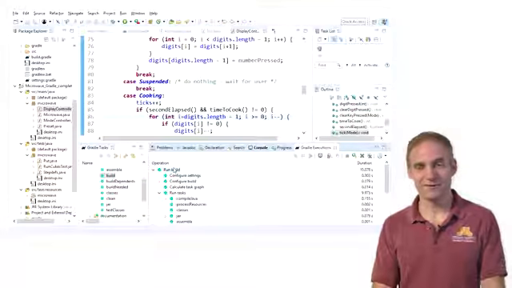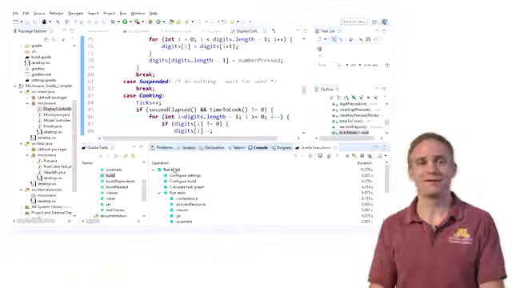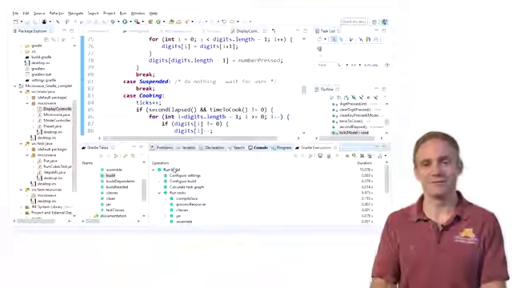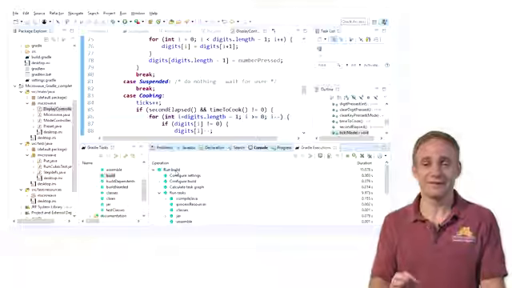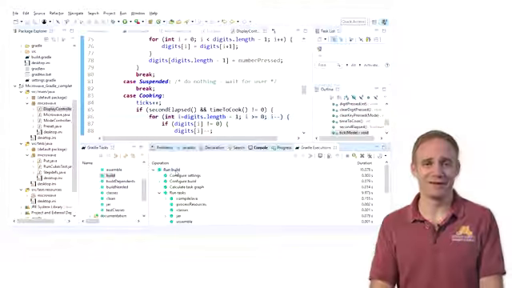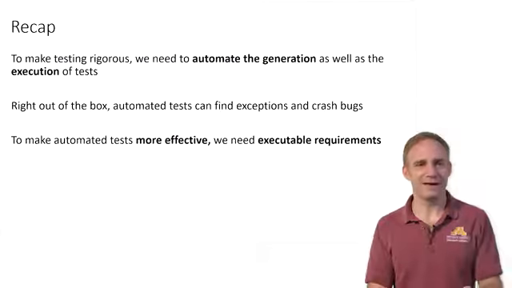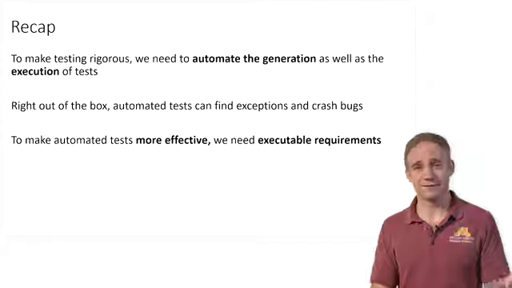And I can run not just 40 tests, but I could run 100 tests or 1,000 tests, or as many as I felt that I had time for, to increase the level of rigor and make sure that I've run more of the test cases through. So this is just an example, and this is the simplest example, actually, of what automated testing can do for you. So to recap, to make testing rigorous, we need to automate the generation as well as the execution of tests.